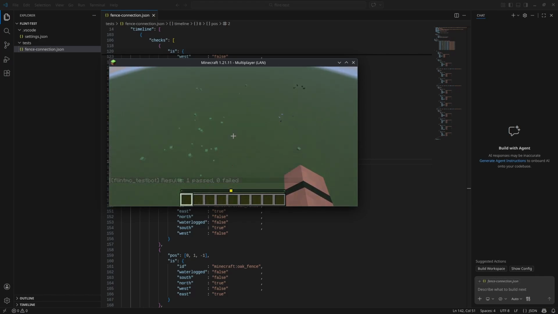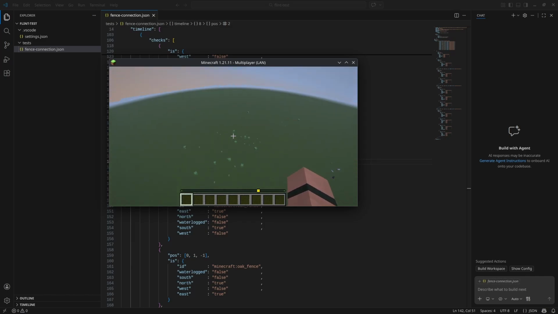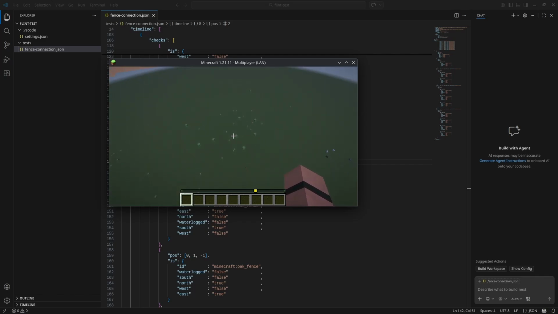So this was now about the first things, that means block placing and asserting. I think I will stop the recording now, so I will create a second part with how to use the inventory and how to use an item on a block. That's also possible with new tests.